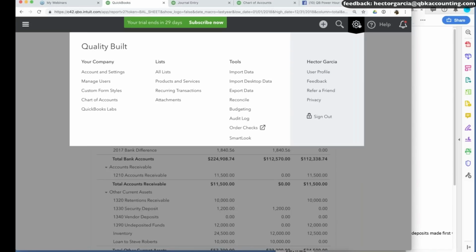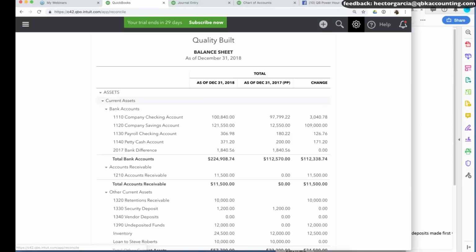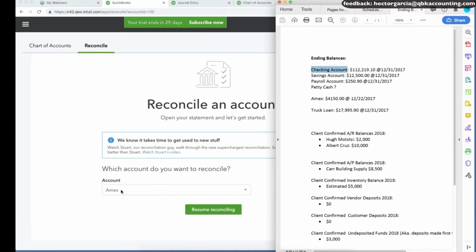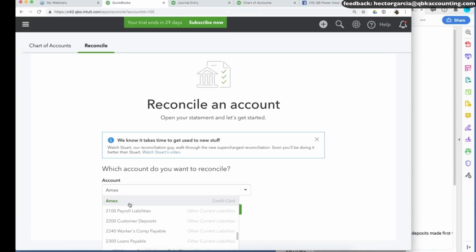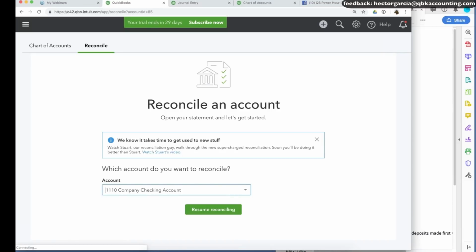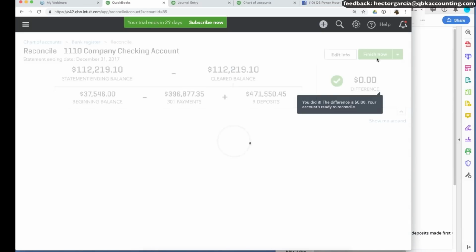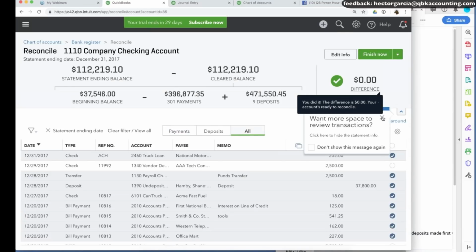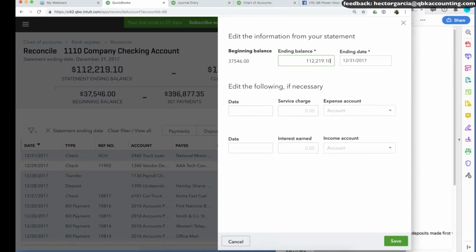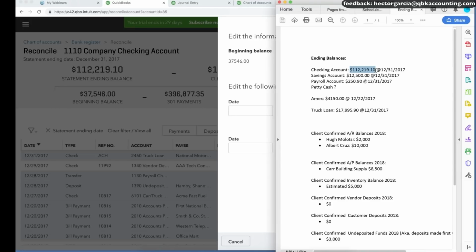So I'm going to go to reconcile. And I'm going to start with my checking account. So I'm going to go into checking account. Okay, I'm going to click on resume reconciling. I'm going to go into edit info. I'm going to enter that balance there, and that's the actual balance from the December 31st, 2017 bank account. I'm going to put that there, and I'm going to hit on save.